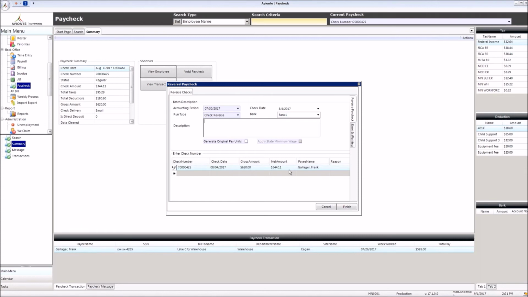Of course, it will obey standard deduction rules, so it will not take more money out if that would take him below minimum wage or if there's another deduction that has to come out first. But Aviante will keep that amount on file and continue to deduct until this full $344.11 is made up for on Frank's account.